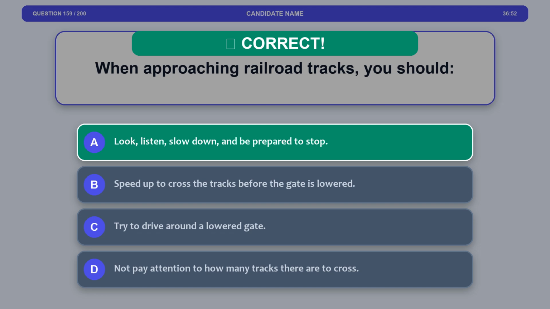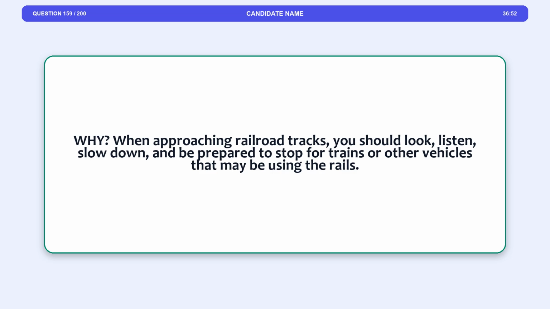The correct answer is option A, look, listen, slow down, and be prepared to stop. Explanation: when approaching railroad tracks, you should look, listen, slow down, and be prepared to stop for trains or other vehicles that may be using the rails.